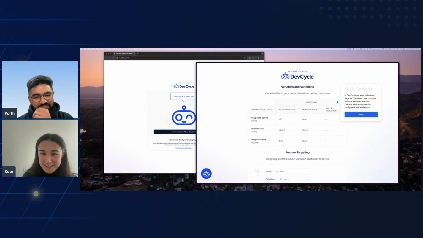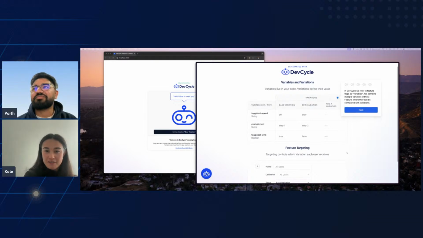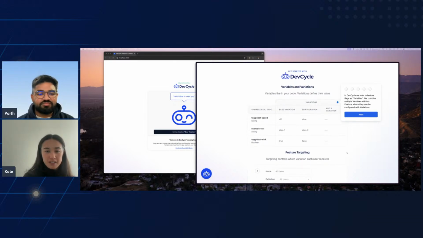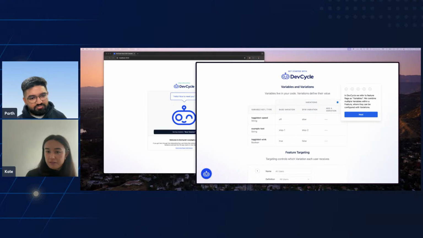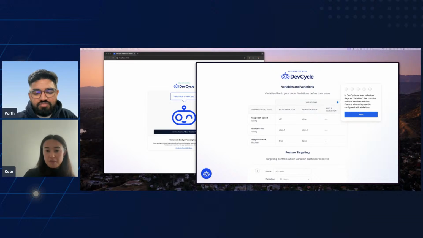So the feature form, basically the variation and variables table. A little bit of context on what variables and variations are within DevCycle. In a lot of other platforms, feature flags are just a simple on and off Boolean flag. But in DevCycle, we broadened the spectrum of what a feature could be. Features are a group of variables or flags bundled together to represent a larger overarching feature. And variations are different variable values collected together to create a variation.